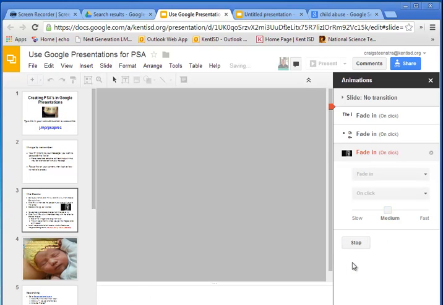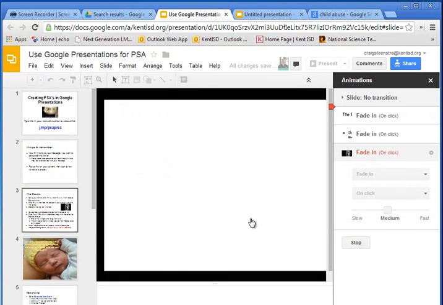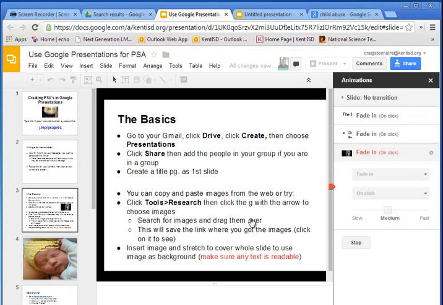So to preview it, I'm going to click play, and so I got to hit a button, so either spacebar or my mouse, and then they come in one by one, and then that's how it will look for when you go to record your slide. So hopefully that helps you to set up your slideshow.